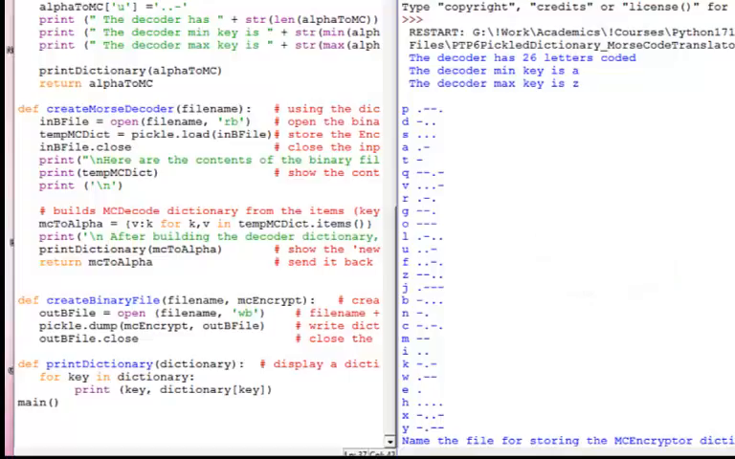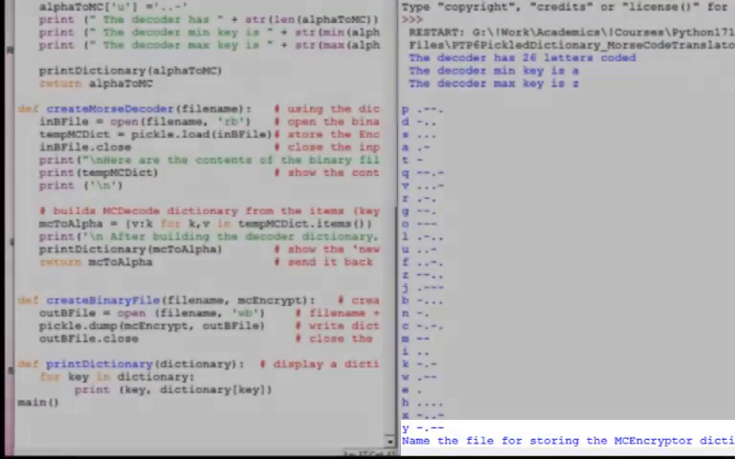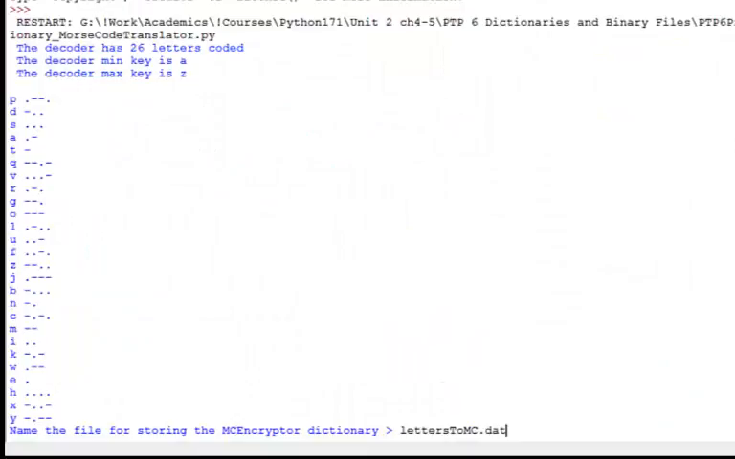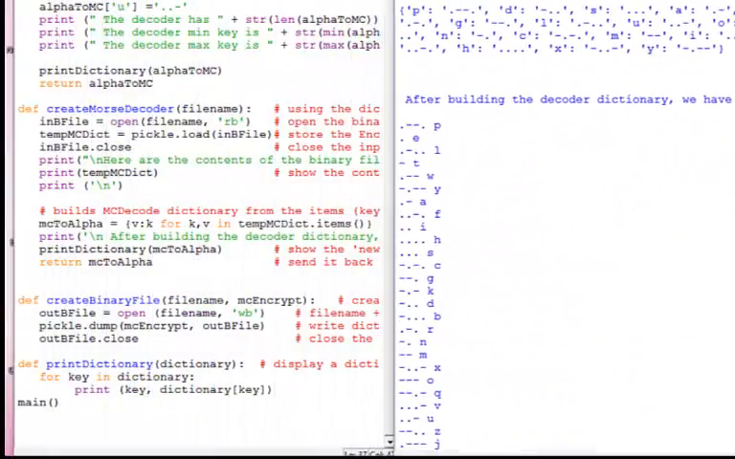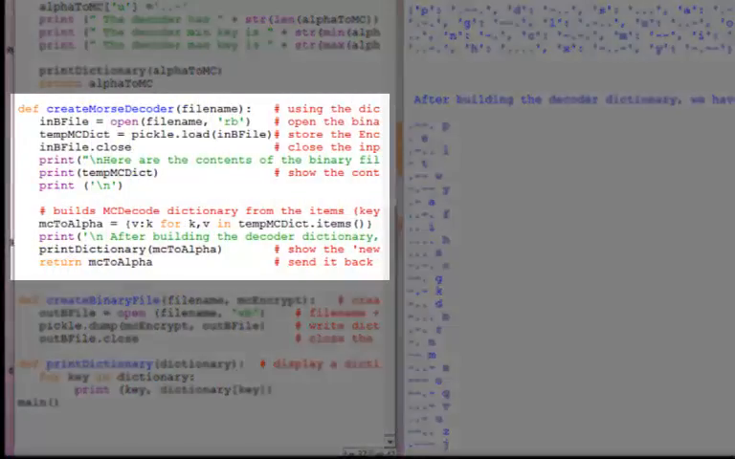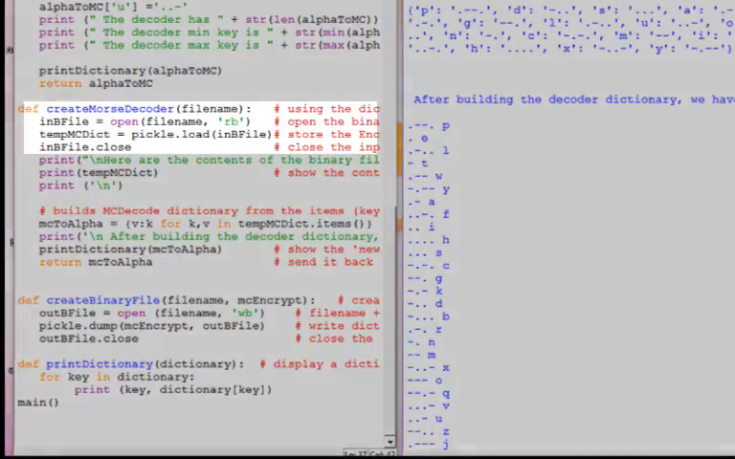Now the program is asking us to name the file for storing the MC_encryptor dictionary. So let's go ahead and type in a name here. Let's call it letters to mc.dat. We enter that and the program continues. We are now at the Create Morse Decoder function in the code. After building the decoder dictionary, it's time for us to reverse the keys and the values.